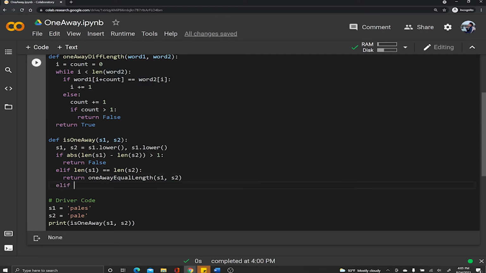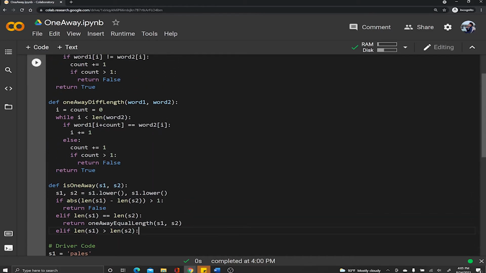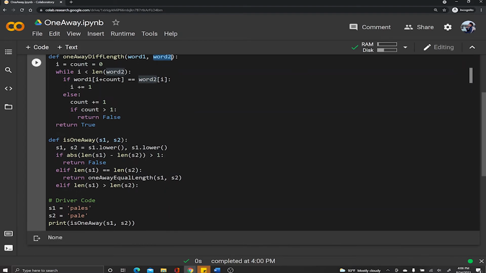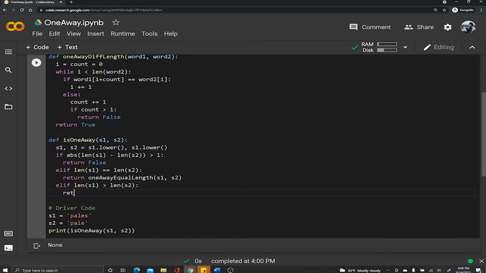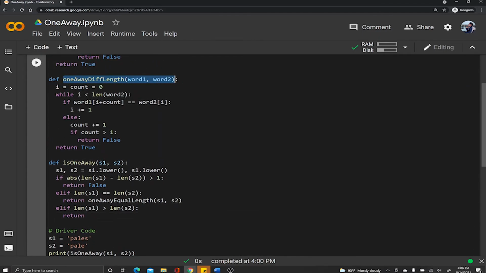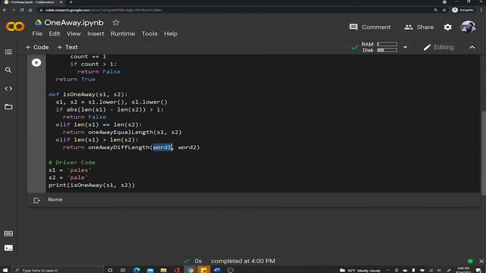Elif say string 1 happens to be longer, string 1 happens to be the one that has greater length. Keep in mind in this implementation, different lengths, we assumed word 2 was the one that's shorter. So in this case, string 1 is longer, meaning word 2 is shorter. So we're just gonna return a call to this function just the way it is. Don't forget S1, S2.